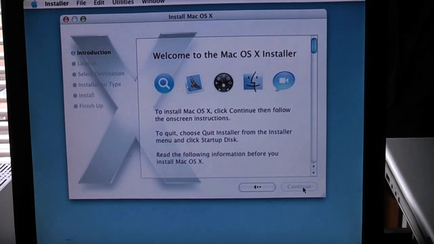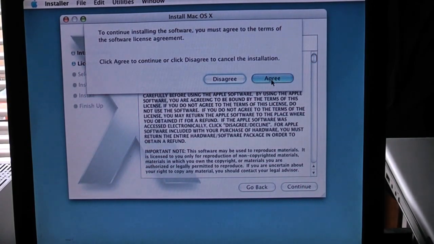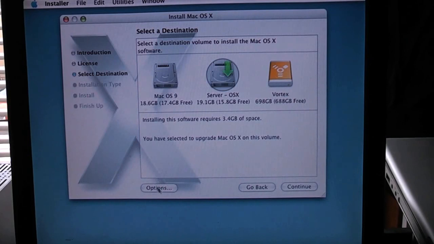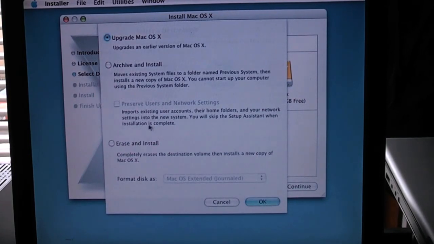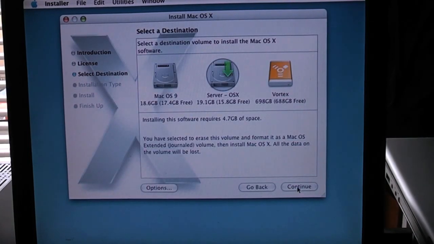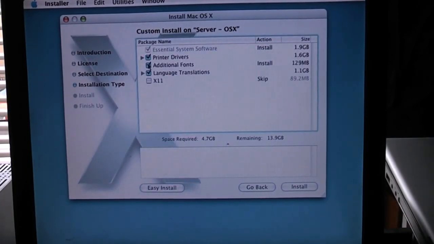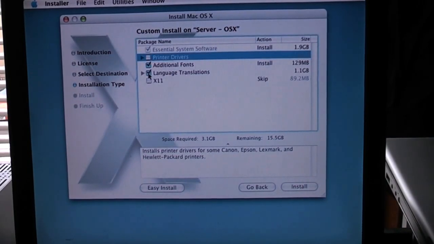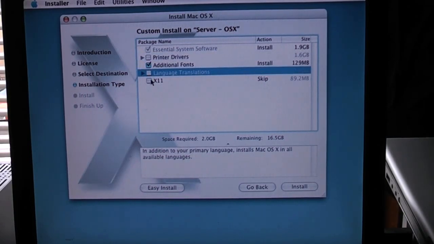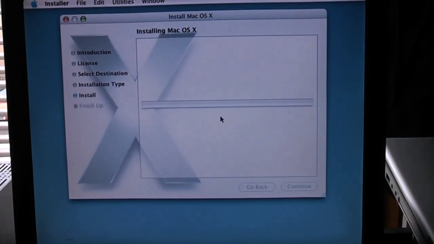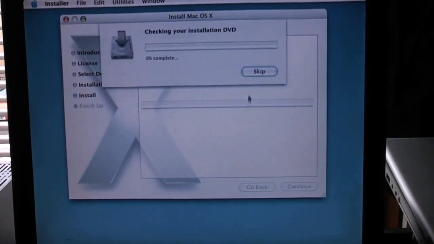Here we have it, the Tiger installer. I absolutely love Tiger. I started off with Tiger and it did everything I asked it to. It's just a fantastic, fantastic operating system. Here we go. Okay, so it's installing. As easy as that.